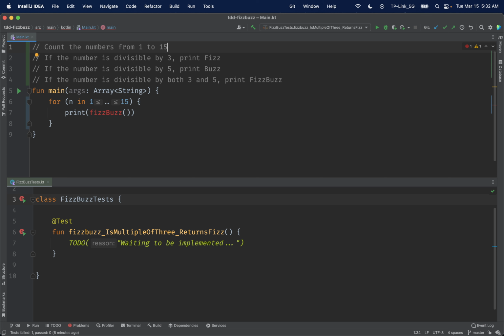So what the interviewer is probably going to tell you goes along these lines. Hey, I want you to count the numbers from 1 to 15. If that particular number in the loop is divisible by 3, then I want you to print fizz. If it's divisible by 5, I want you to print buzz. And if it's divisible by both of them, you're going to print FizzBuzz. So this will be the starting point.